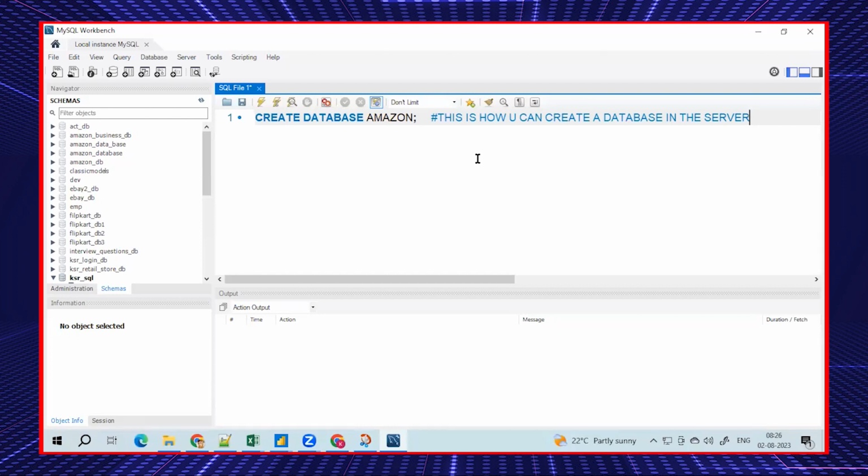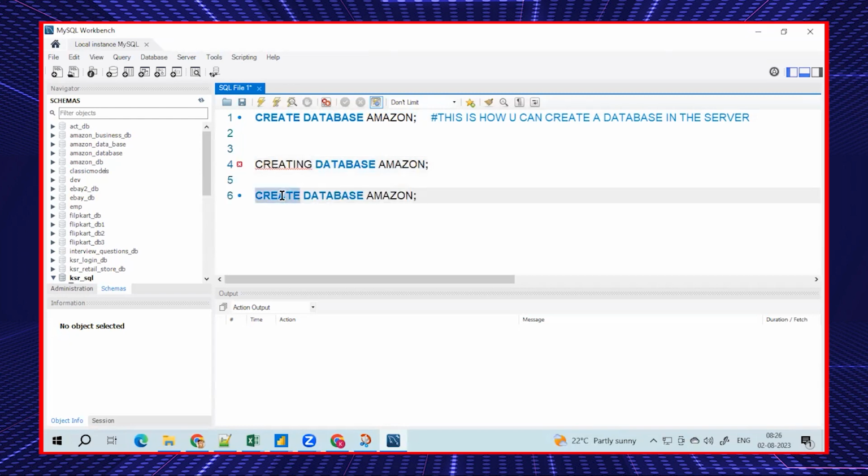You can never go and ask him why it's red. You can never go and ask him why it is green. Similarly, to create a database, this is a syntax. Don't come and ask me why it is not creating database, why it is create. Don't come and ask me why it is not implement instead of create.